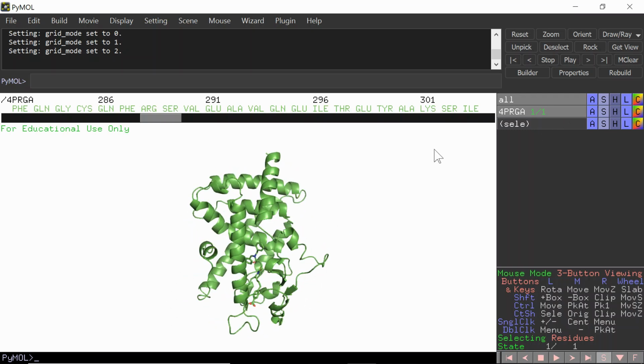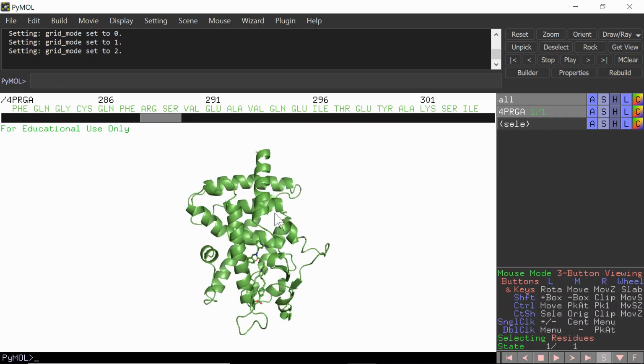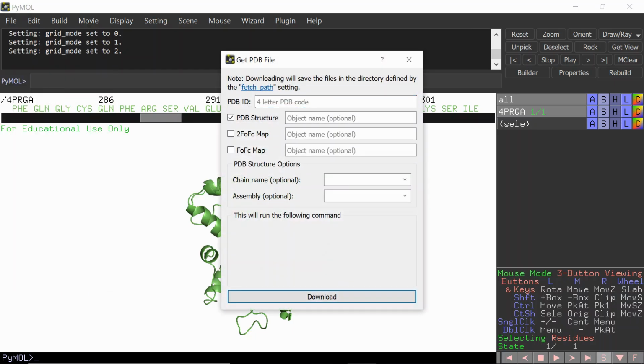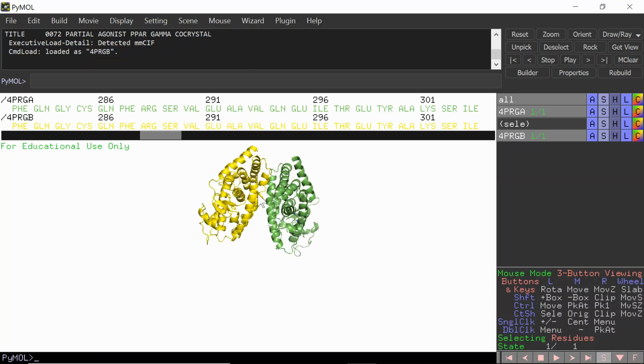PDB file. So what I'm going to do is I'm going to get a PDB in here just so we can compare the two. So I'm going to hit File, get PDB, and I'm going to use the same 4-letter code as before, but this time I'm going to compare chain B and hit Download. So as you can now see, I have two chains loaded in here.